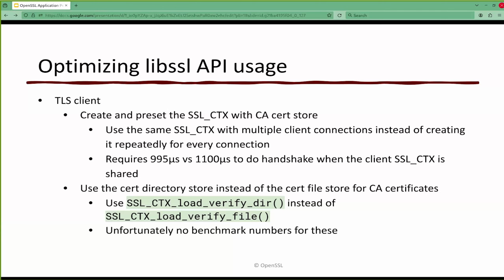I unfortunately don't have any benchmark numbers. It highly depends on how big your CA cert or trusted root store is. Of course, if you have only a few certs in the root store, then it won't be much different. But if you have hundreds of certificates there, it really makes a difference.